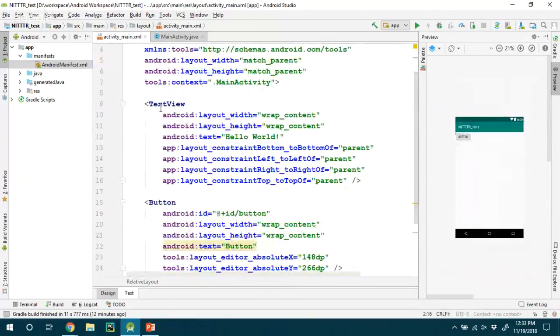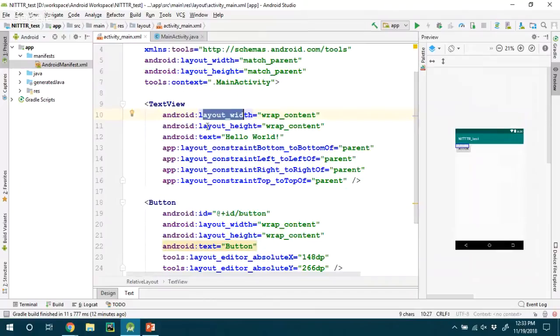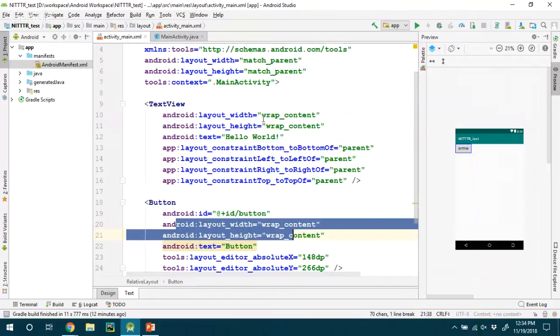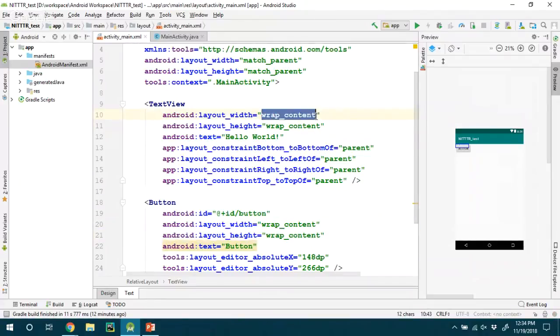Let us first discuss the text view attributes. We have the layout width and the height. These two things are common to each widget. The text view has its own layout height and width, and the button has its own layout height and width. We have values for the width or height. Wrap content means the space required to adjust within that particular area as a width, so it will wrap accordingly.